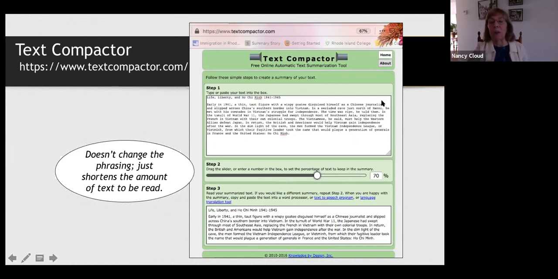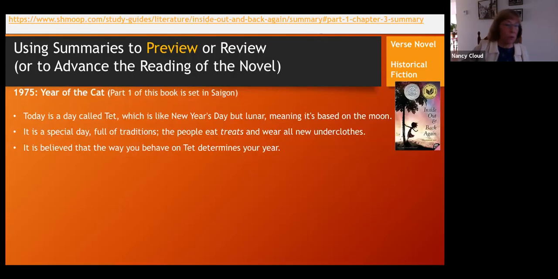And what it does is it gets rid of some of the little details, but it does not change the phrasing at all. So it still says a taut figure with a wispy goatee. Okay, is everybody seeing that? So it will compact the text for me. And maybe had I said, just keep 20% or 30% of the text, it would have kept far less text. And then I would just help the kids understand that text, but it doesn't change the wording. So you're going to have to decide, is this helpful or not? But it is another tool that you might use.